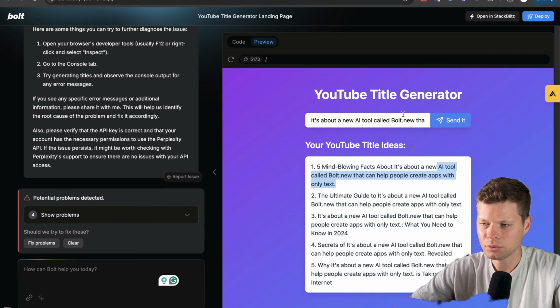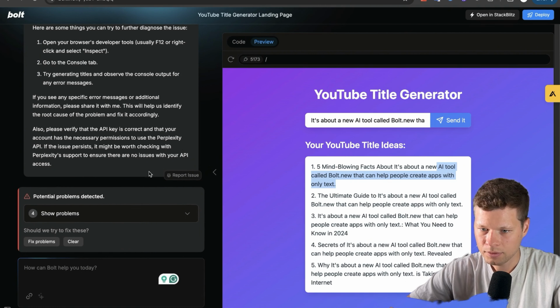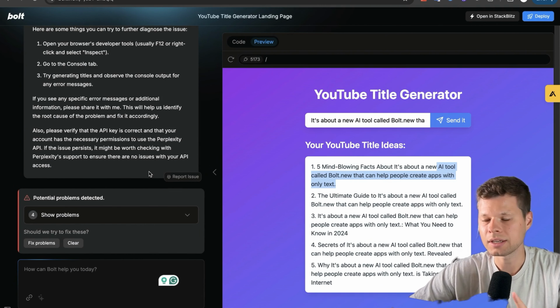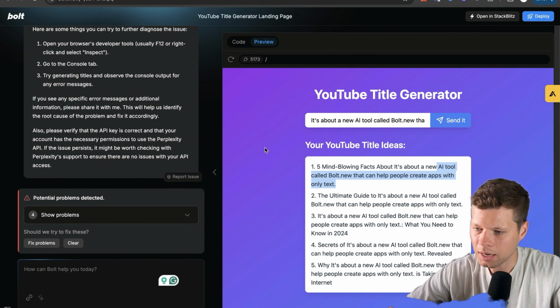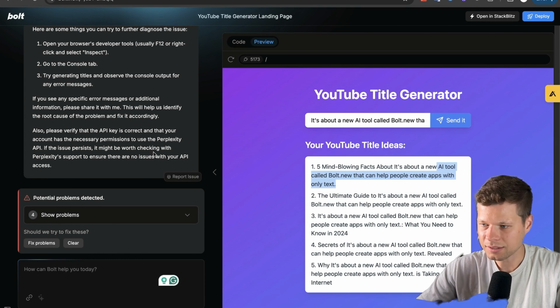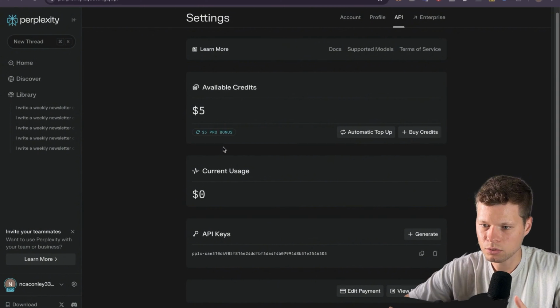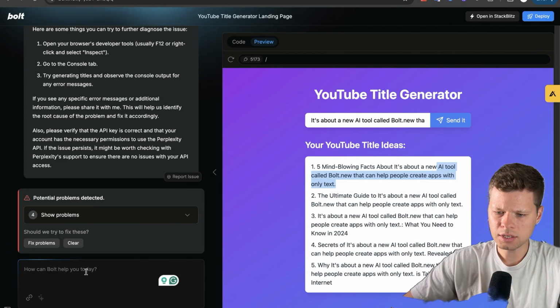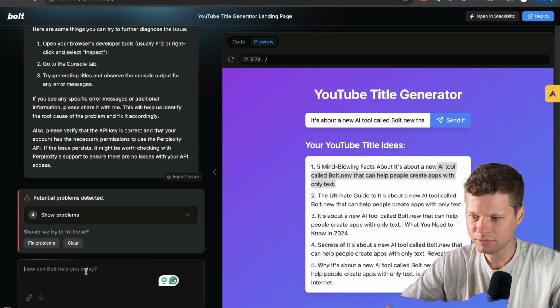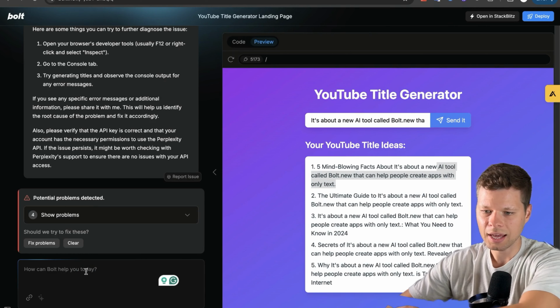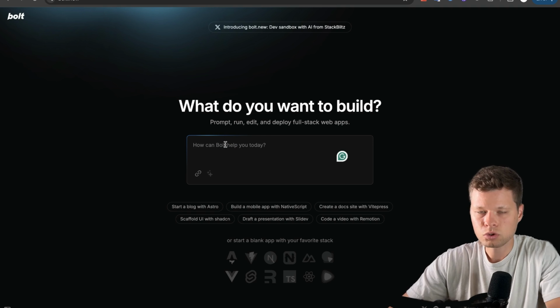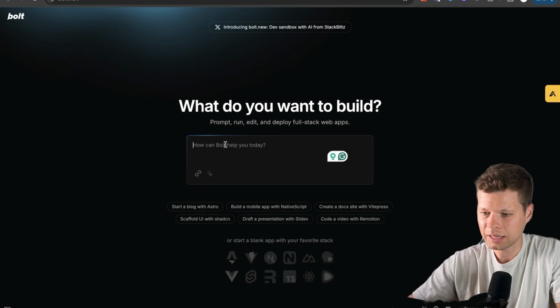So I don't think the AI is quite working, but I think if you use a different API here, it might work. Again, I'm not technical, but it seems like it has something to do with the actual API that's getting used here. So let's try doing something that doesn't have anything to do with an AI generator. Let's just try to create a simple landing page.